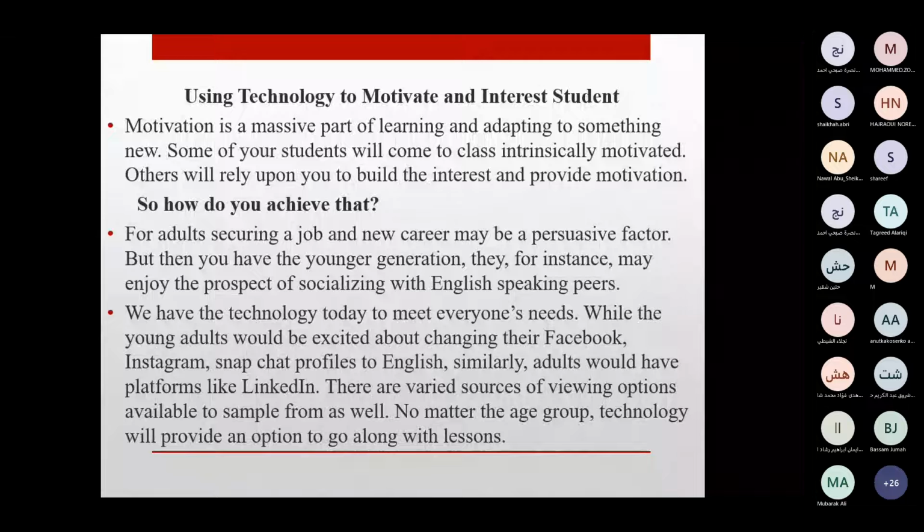So how do you achieve that? For adults, securing a job and a new career may be a persuasive factor. But then you have the younger generation. They, for instance, may enjoy the prospect of socializing with English-speaking peers. So this is a suggestion that you make them socialize with other English speakers.